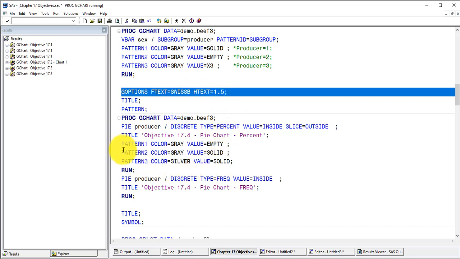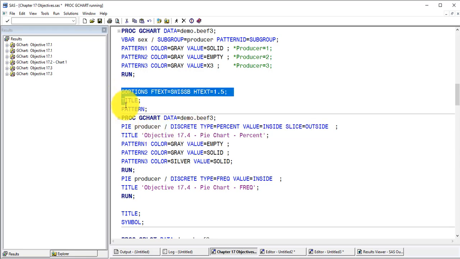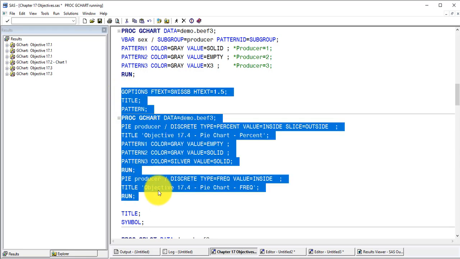The pattern statements apply to pie charts. Each slice of the pie is referred to as a midpoint also, and so we can look at the different patterns associated here. Where do we want the values printed, inside or outside of the pie? If you have numeric values for a pie chart, you also need to use DISCRETE, because otherwise it will choose perhaps a number of slices that you don't want.